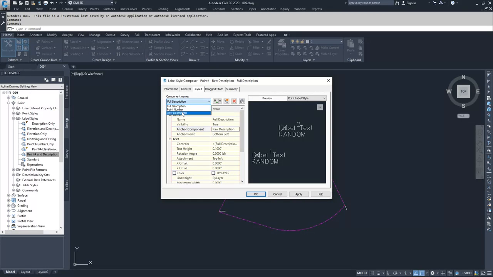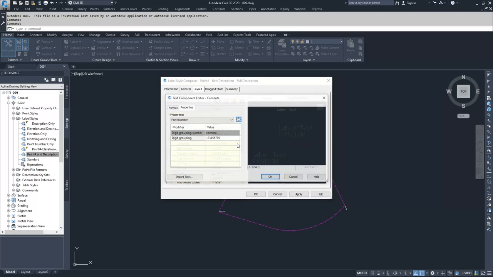We're going to jump back to raw description, and change the contents of that label. We're going to erase the label text by highlighting and backspacing, and drop down, and you have all these choices for label content for your point label style. You can have point number, easting, northing, point elevation, name, raw description, which is what we want, full description, grid easting, grid northing, longitude, latitude, scale factor, convergence, and survey point.